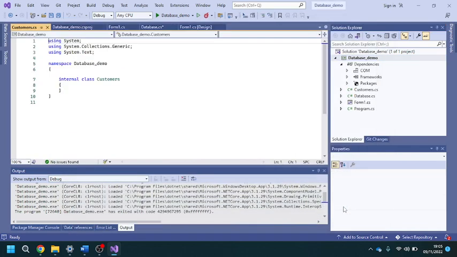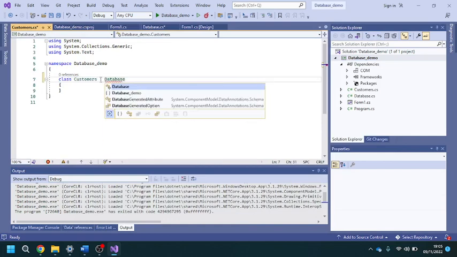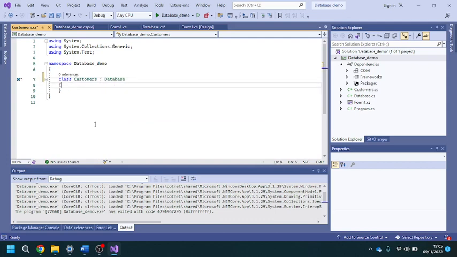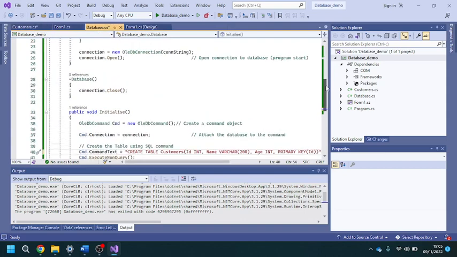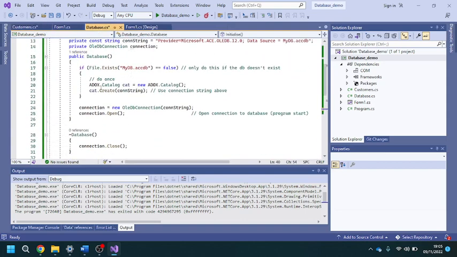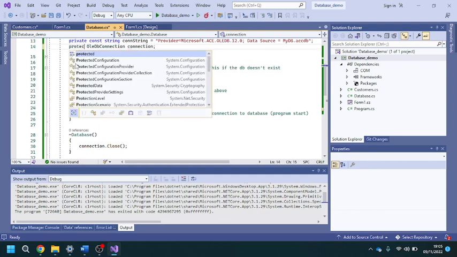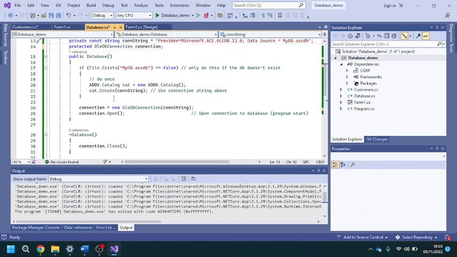Okay, so here we go. So add. So now I've got customers. Now my customers class is going to inherit from database. Okay, so there are some things that I need to do. I need to be able to access some things from it. Do I need the connection? Now I don't need the connection string, that can remain private, but I do need the connection. So I'm going to make that protected, because that's the connection that the database is going to give me.